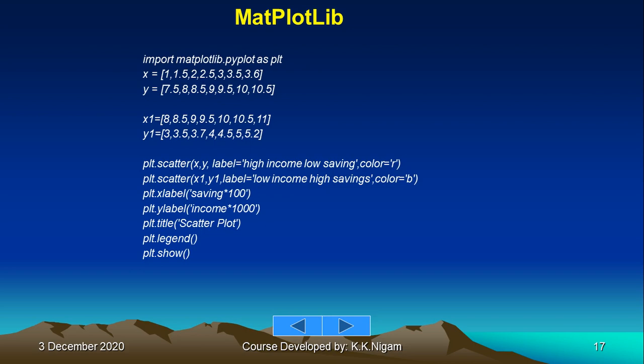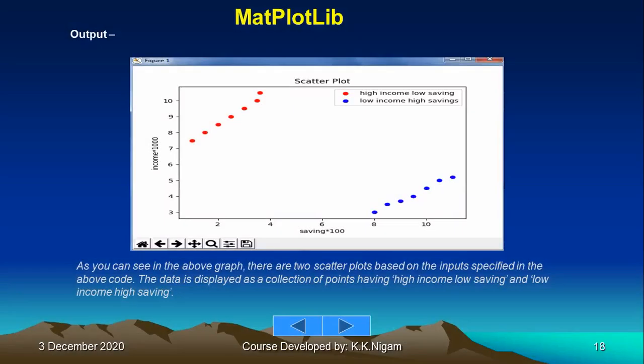When you show it, it will be available on your screen. So this is how you can see the scatter plot on your screen, and you can see the legend. Red is high income, low saving. Blue is low income, high savings.